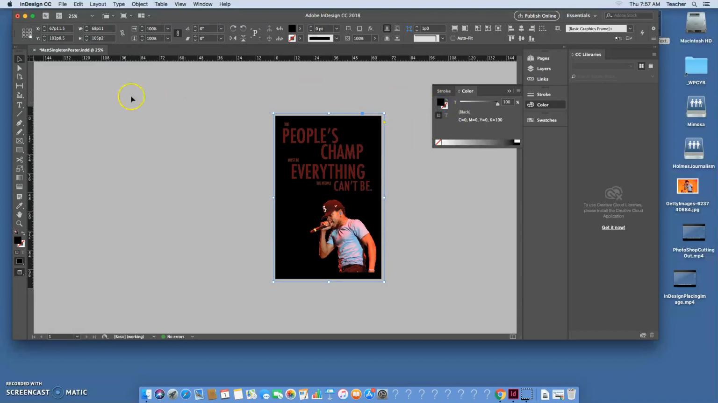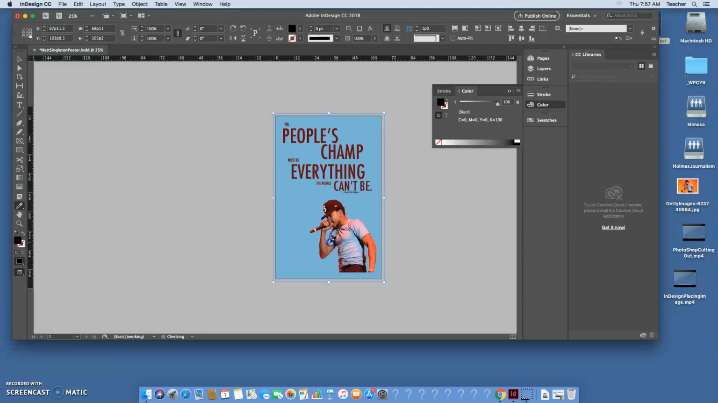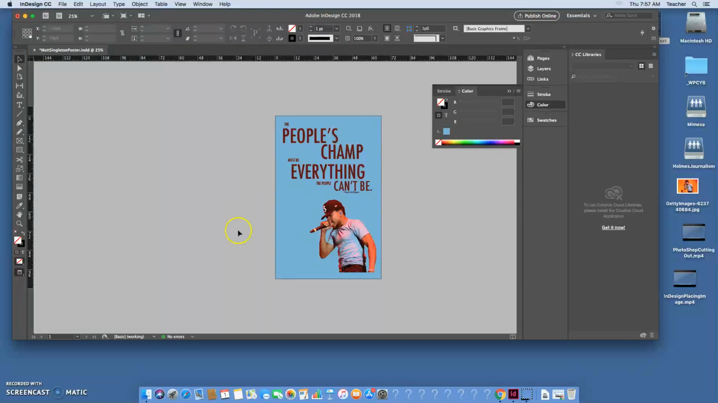I'm going to make sure my fill is selected. Now I'm going to go here to the eyedropper tool, and I'm going to pull that blue from right here. I like that much better. Now I have a solid background color because we cut out this image. That background's coming through, and I feel good about my poster.